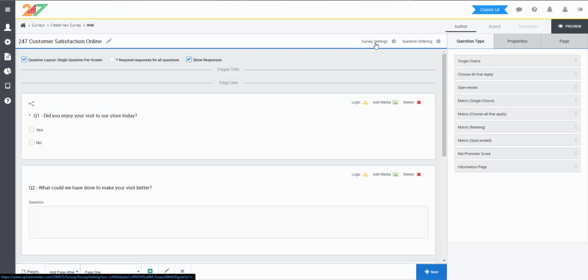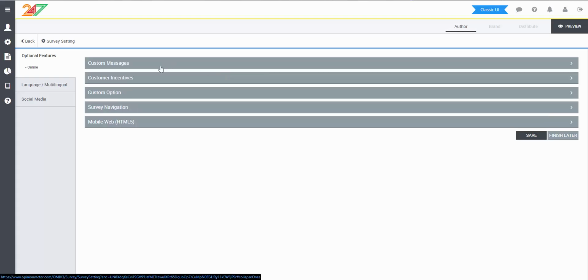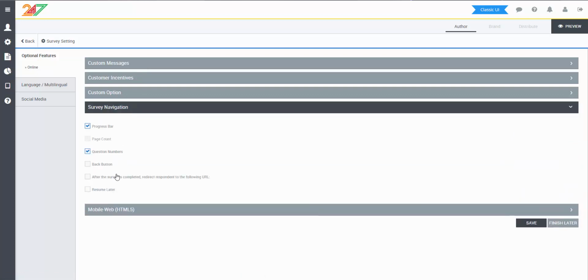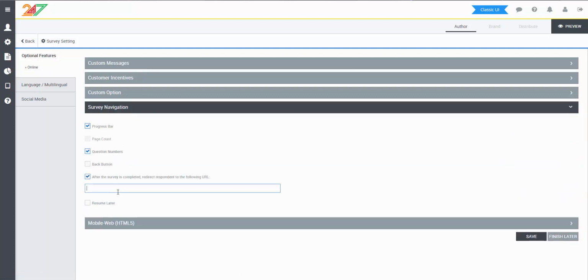Really quickly, we're going to jump up here to the survey settings menu. This is very useful, and you should always check it when you're creating a new survey. In this case, we're going to go to our survey navigation menu, and we'll say that when the user is done with their survey, we want to redirect them to our website at www.opinionmeter.com. And so now when they finish the survey, they'll be sent to our homepage, and we'll go ahead and give them a back button too.